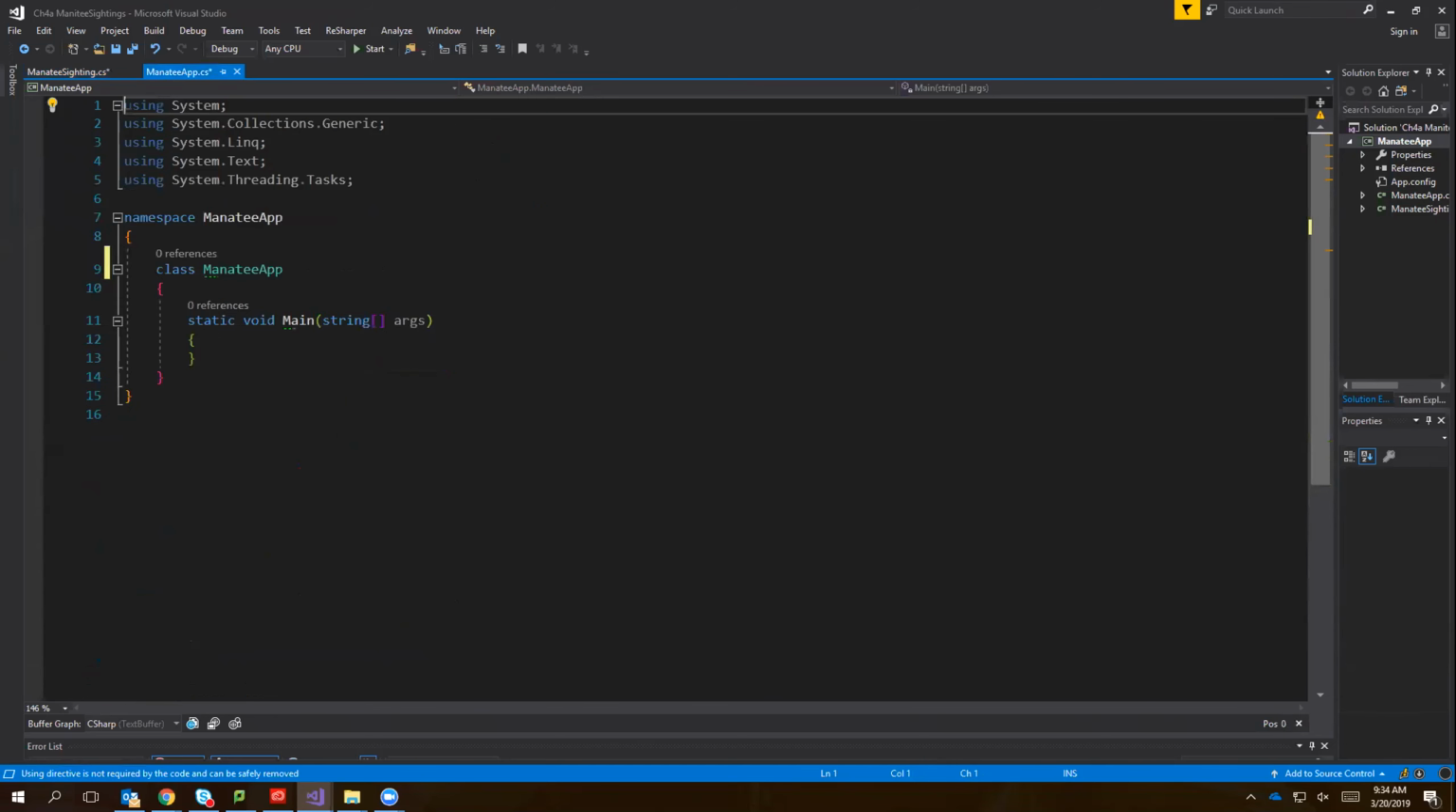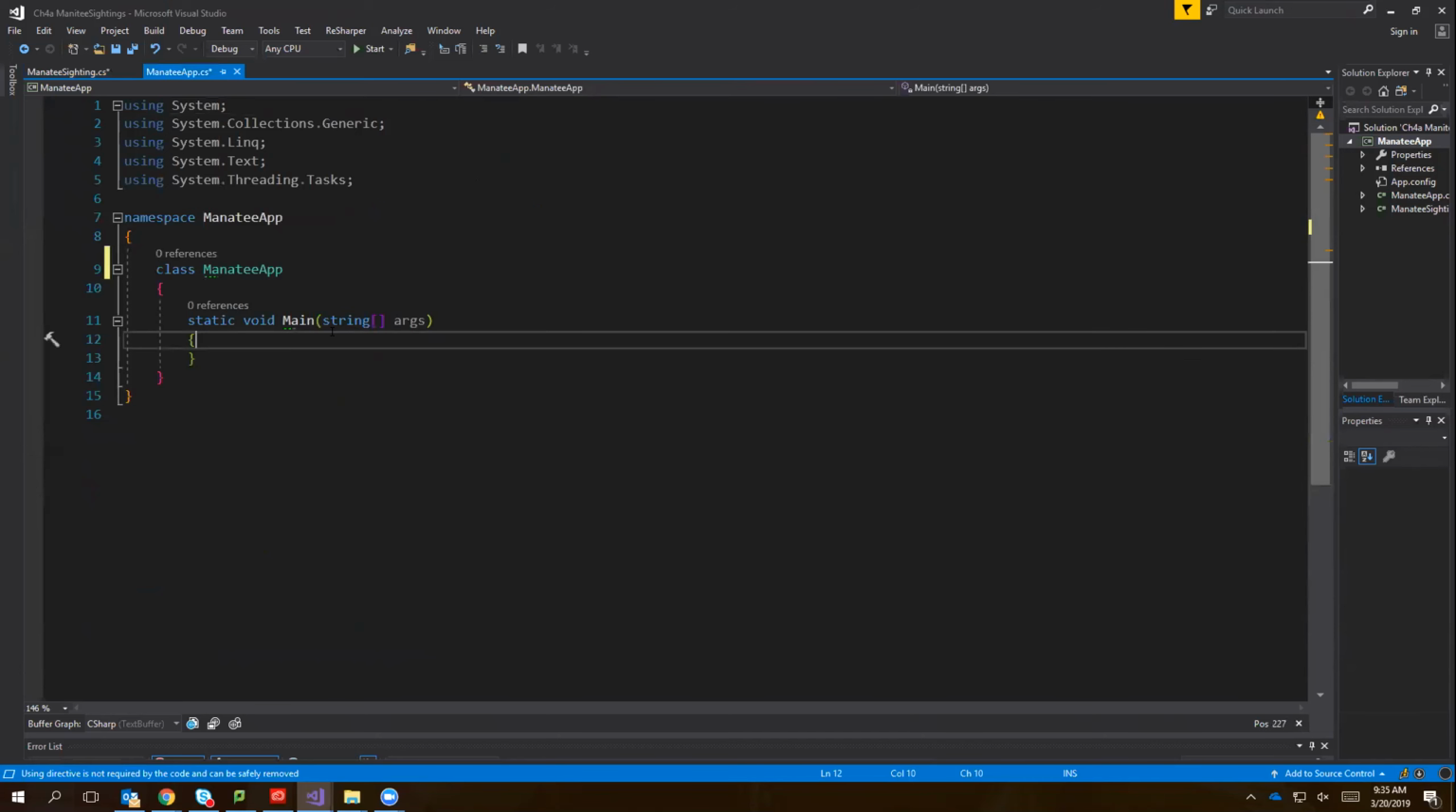Manatee app. They've got some ugly, ugly code here. Can we do it ourselves? Let's see. We're going to start it. Are you with me? We can do it. We'll put this whole thing in.